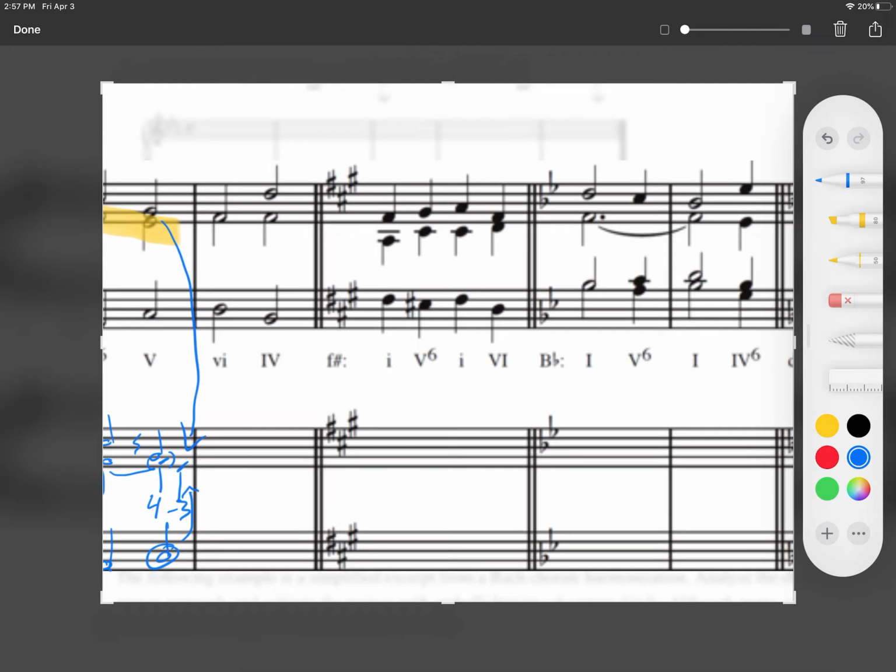Okay, again, if we're going to add a suspension, we need stepwise motion downward, right? The only place where we have that, in this case, is in the bass. Everything else is stepwise up. Now, you could add a retardation in any of these or here, but remember our resolution for suspension is down. So how would that work? Well, just like it's worked before.